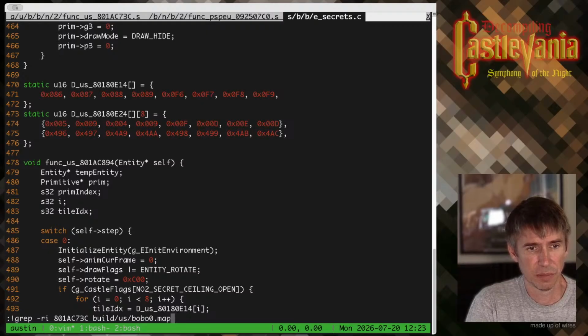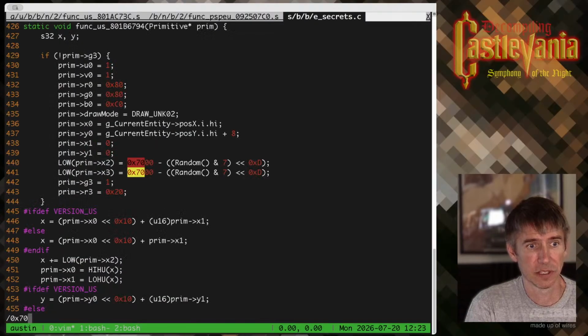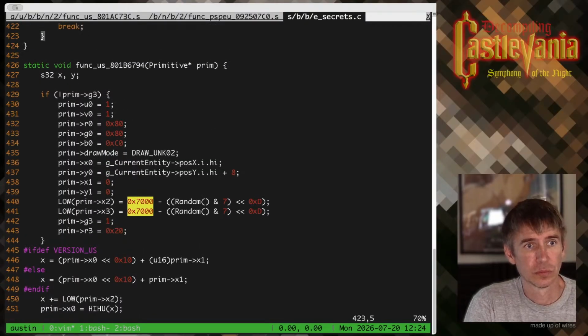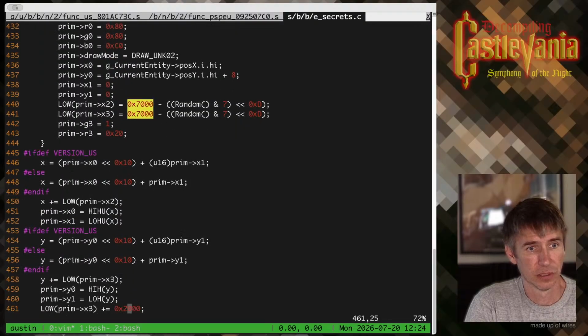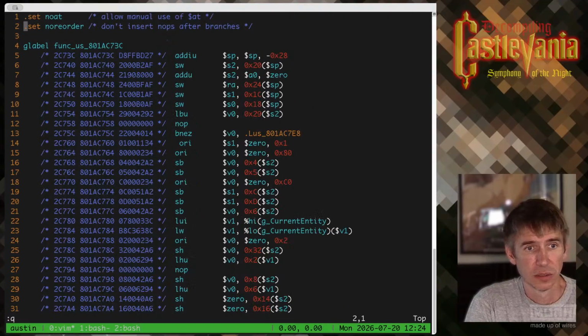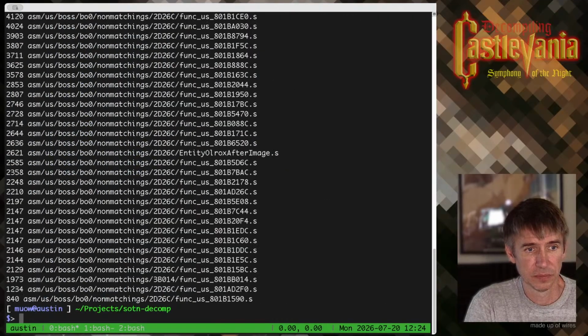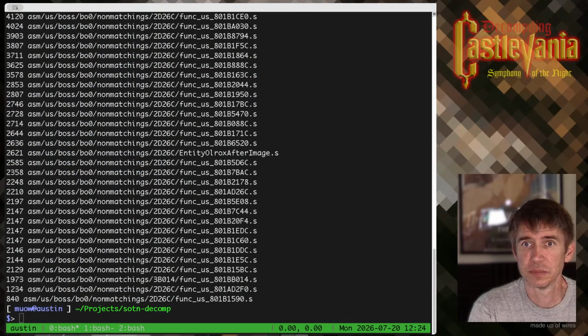It's not showing up in a map file. Let's look for the 7000. Here it is. And it was a primitive. Alright, so we have that one done. I'm going to delete this. Let's find something else then.